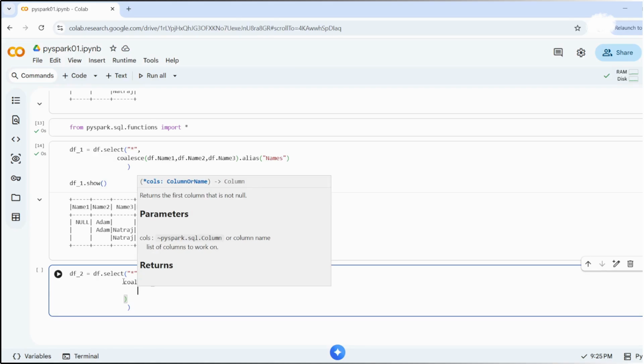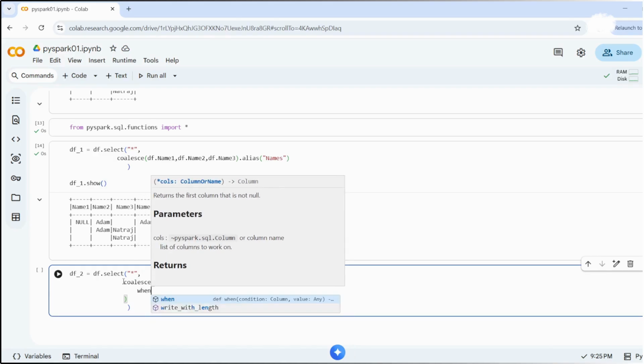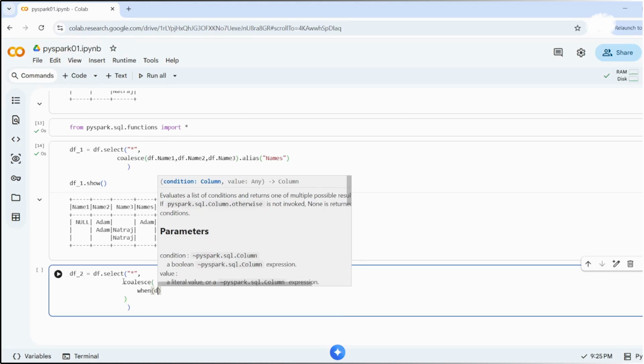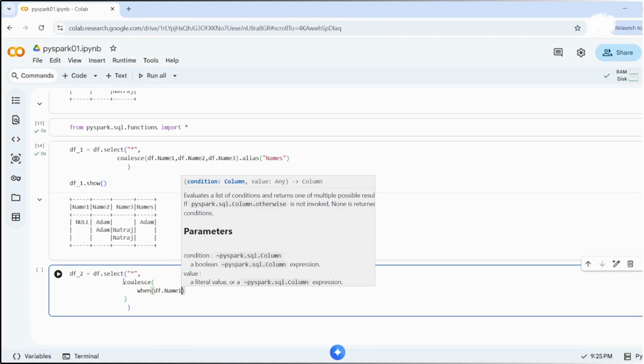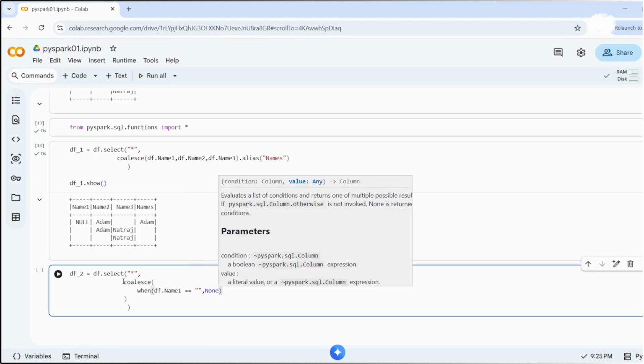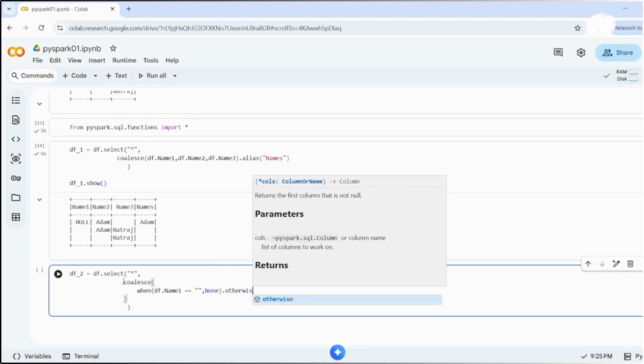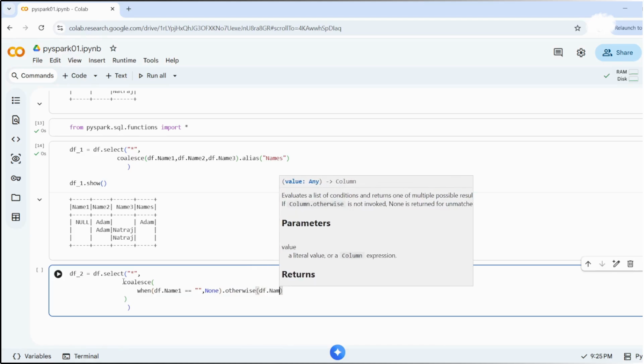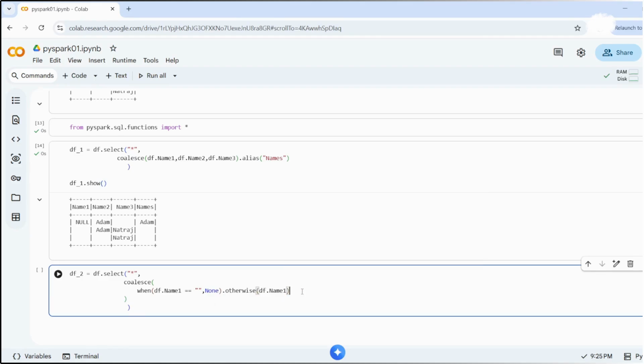Now, I'm using when, just like we have case when in SQL, we have a similar type of code in PySpark. There's a little bit of variation in the syntax, but when you do the practice, you will gain this and you can solve this. When df.name1 equals just blank, then what do we want? None. Means here we are converting blank values to none. Otherwise, we want df.name1. And let's handle other cases too.